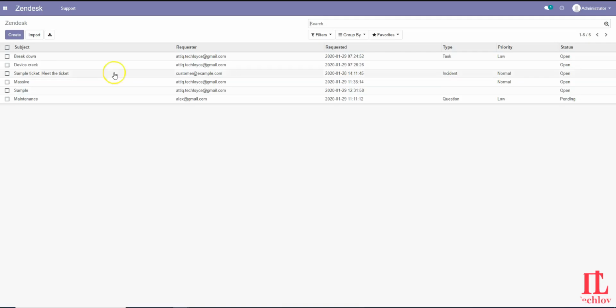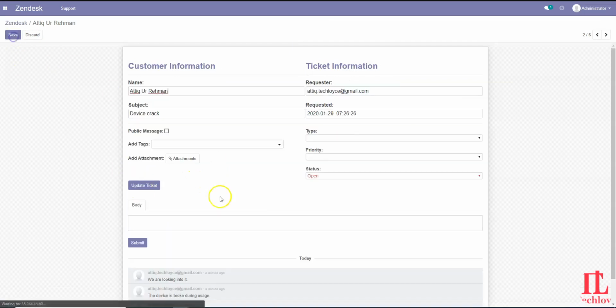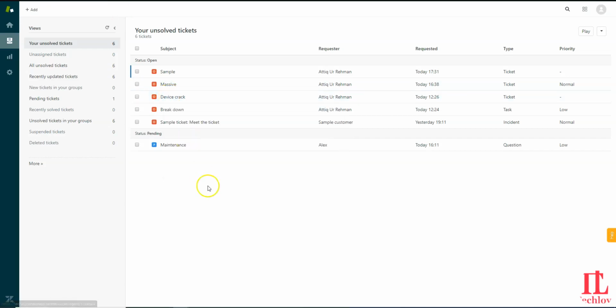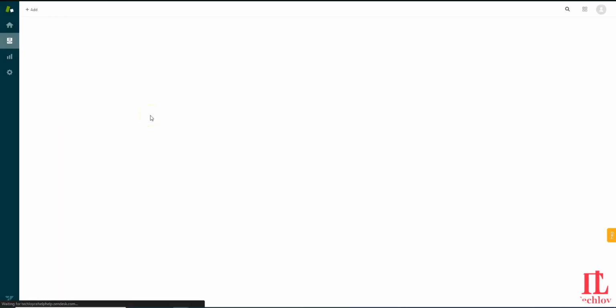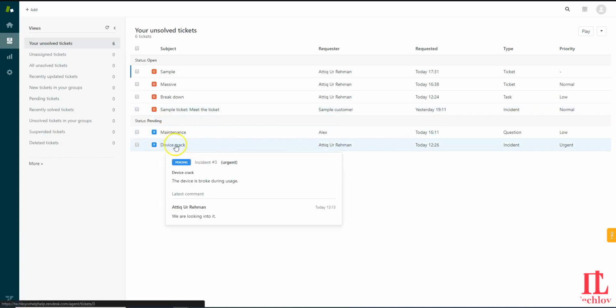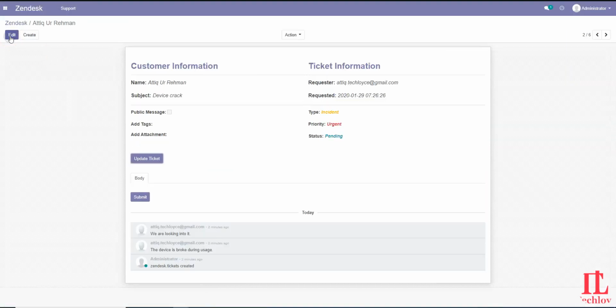Now we are going to sync all these tickets to Odoo. For that we will go back to settings, users, and then admin, and here in the connection tab click the sync button. After clicking the sync button wait for a while. After that go to Zendesk and here you can see all our tickets have been imported from Zendesk to Odoo. Now you can update tickets, reply to them and many more.